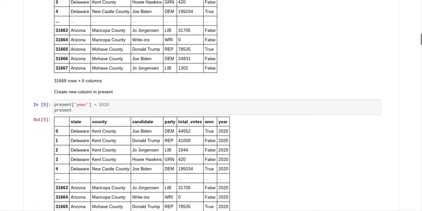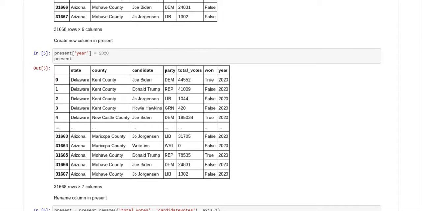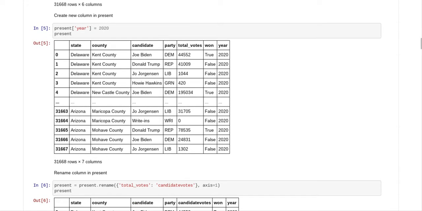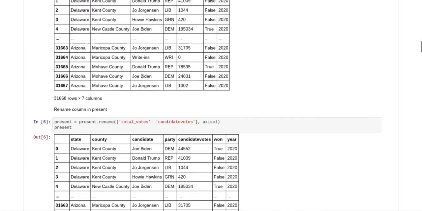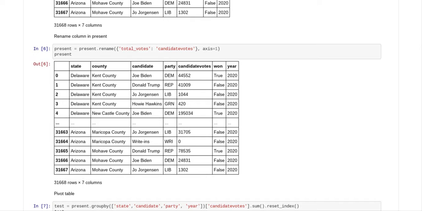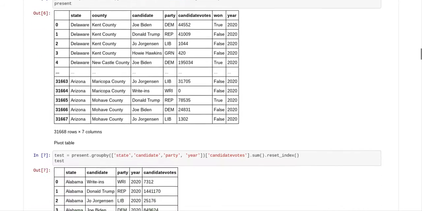So for the present file, I created a new column called year, and I set that to 2020. So now we have a year in there, and that's 2020. And for the present file, I renamed total votes to candidate votes. That's a renaming of a column to make the column fit in line with the past CSV file.